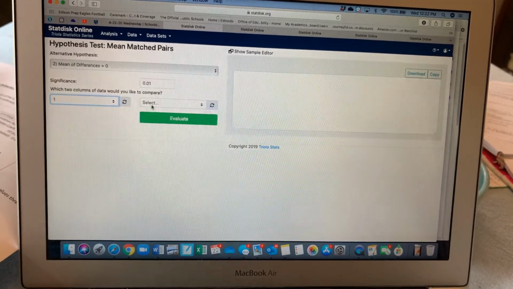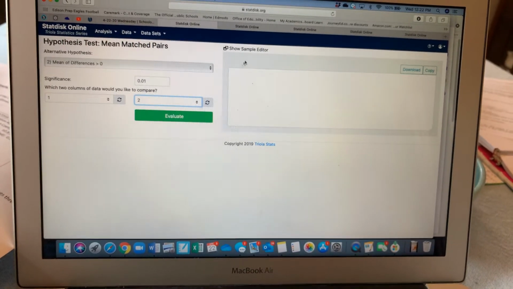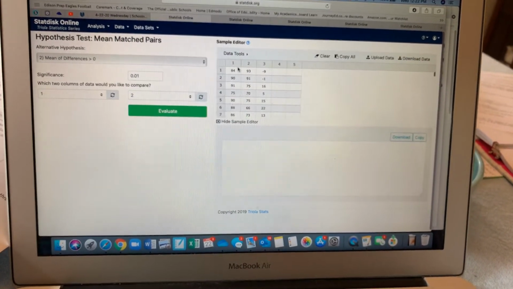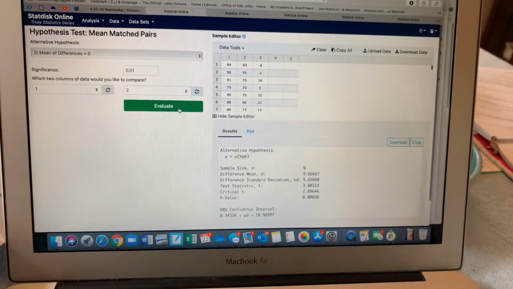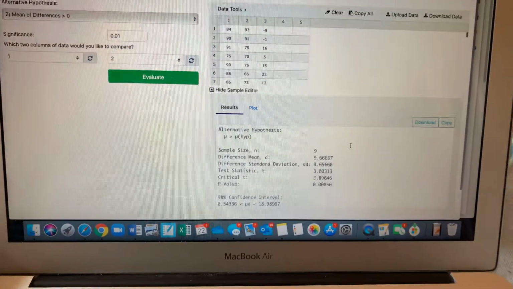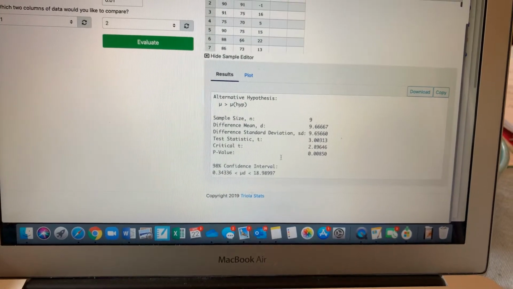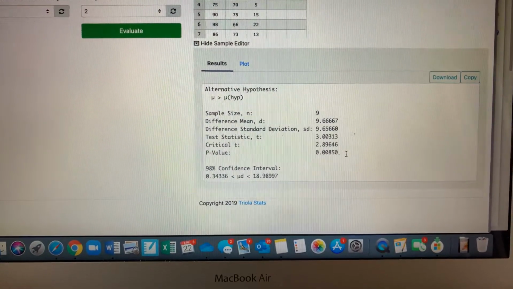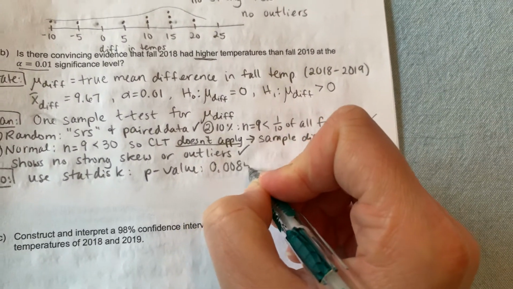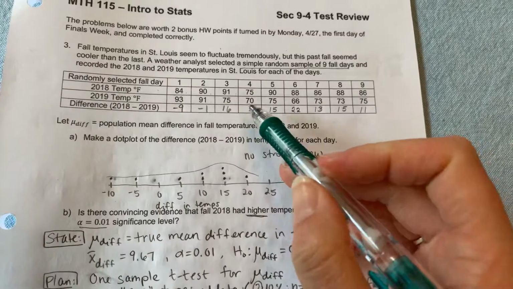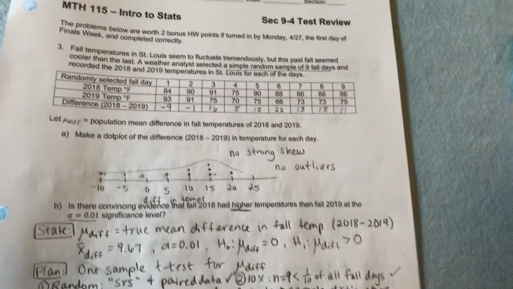So I could compare column 1 and column 2, because if I show my sample editor up here, that's the 2018 temperature and the 2019 temperature. If I evaluate, I get over here a p-value of 0.0085. Okay, that's one way to do it. And if you have the actual data given to you, that is a great option for mean matched pairs.